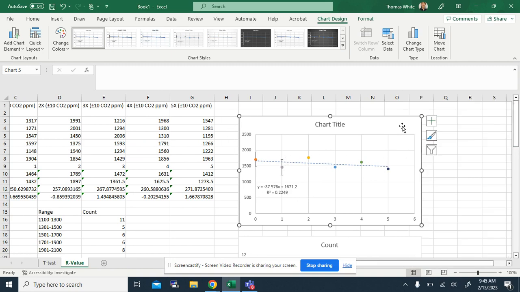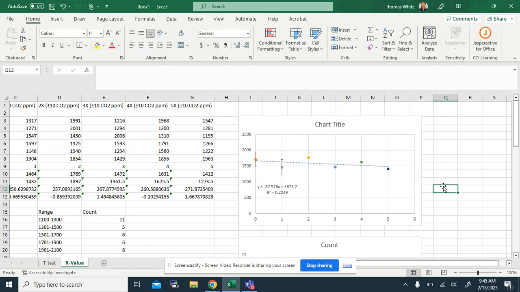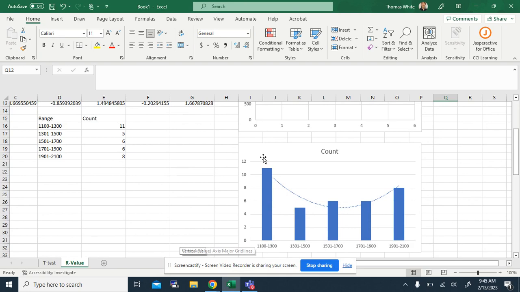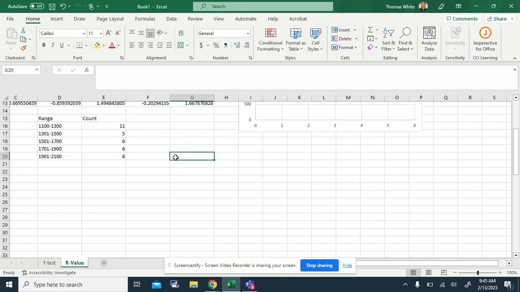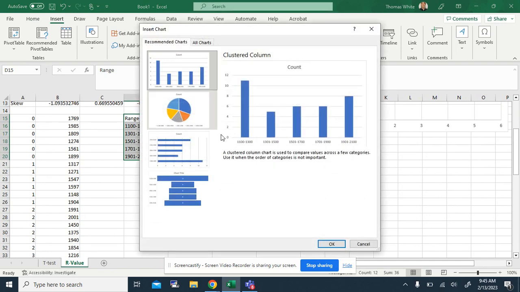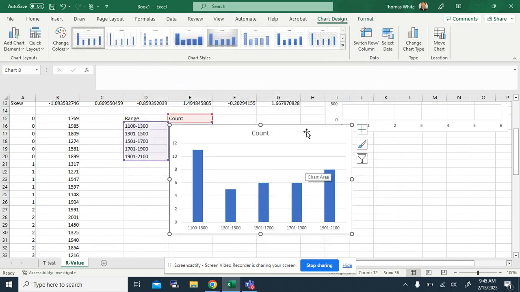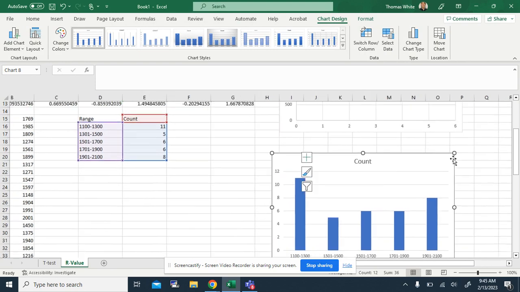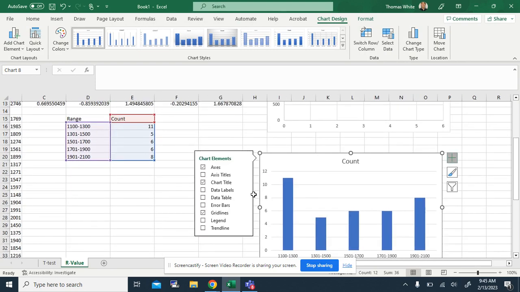And then the last one you need, which is a pretty simple one if you have this set up, is the count distribution graph. This is really, really simple. You just highlight everything, go to insert, recommended charts, bar graph, you're done. The only thing you need is, I would insert a trend line.